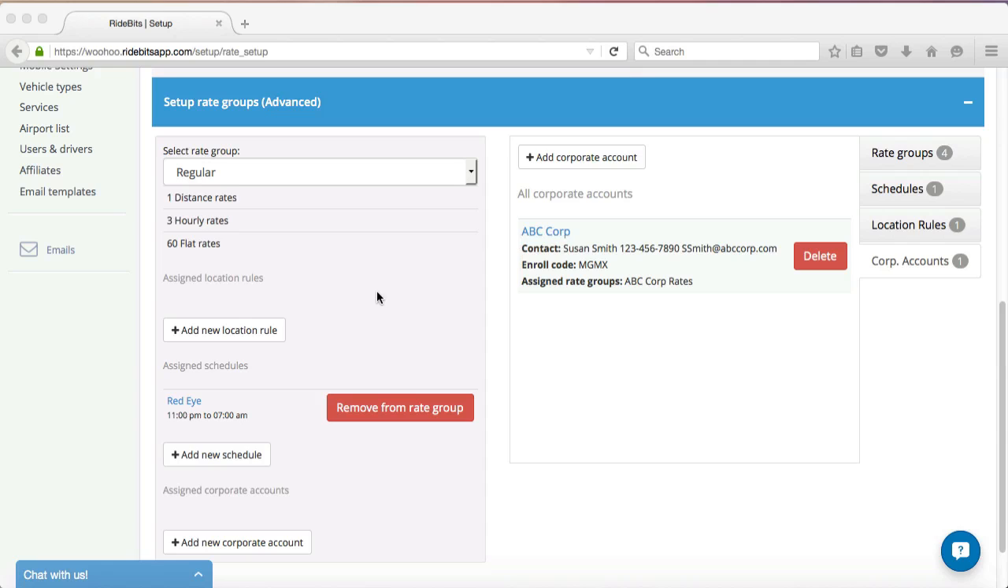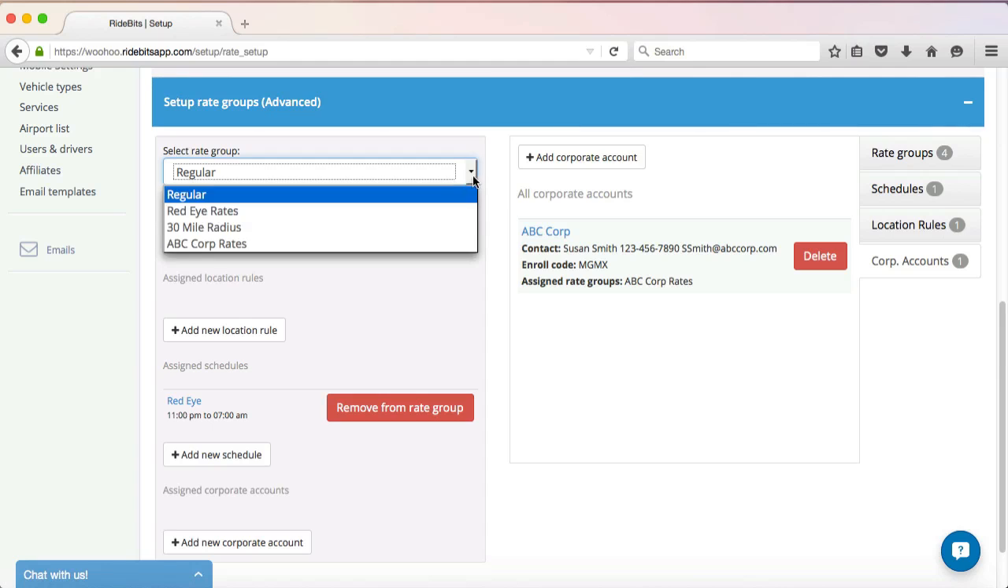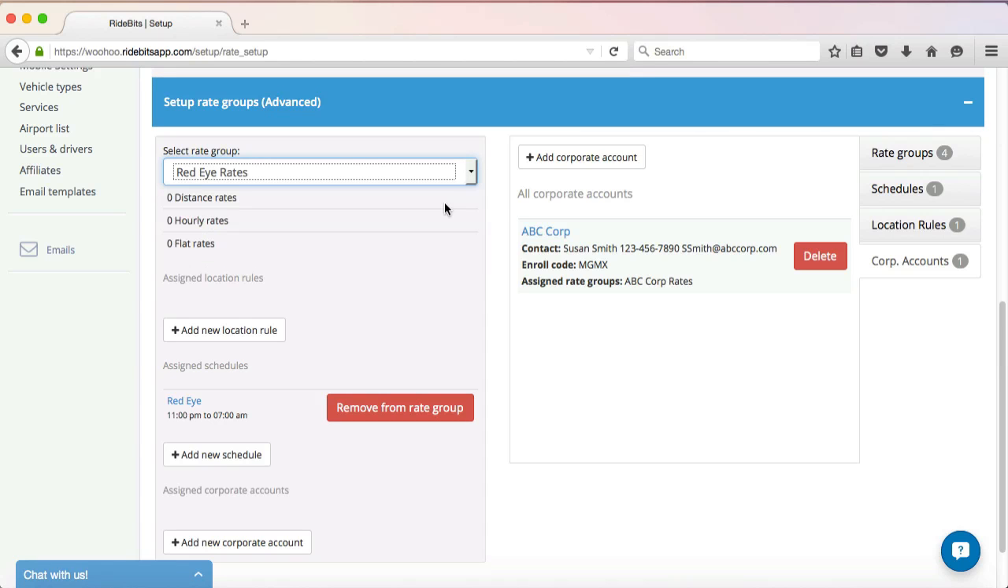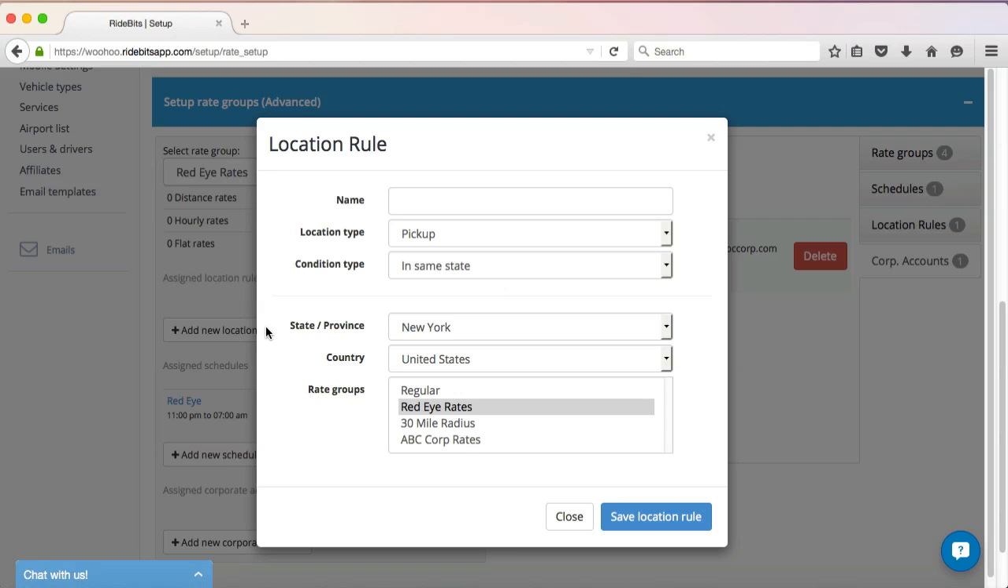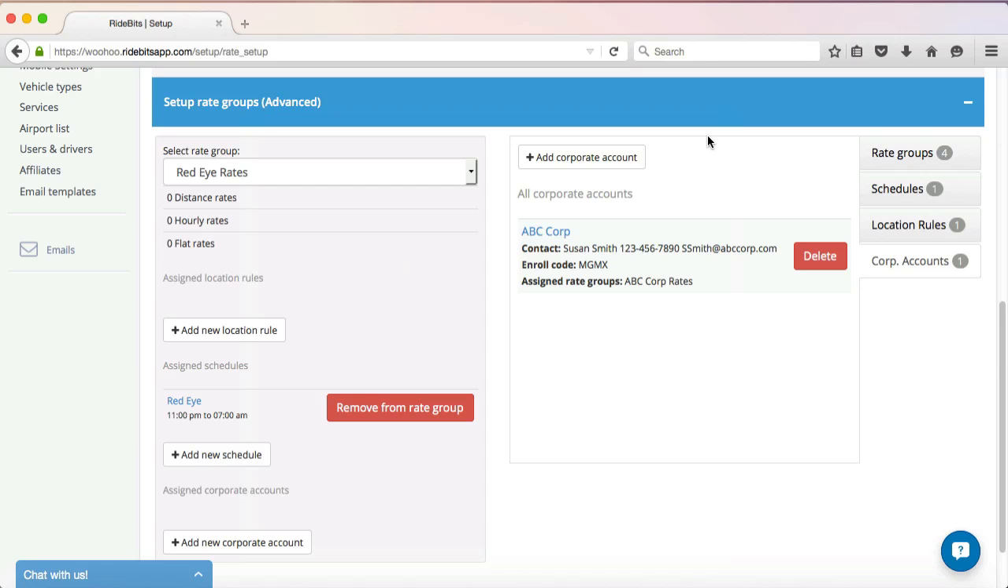If you notice here on the left-hand side of the screen, you can basically do some of the same things you did by clicking on the tabs on the far right. You can choose the rate group once it has already been set up, and then add location rules, schedules, and corporate accounts to that particular rate group.